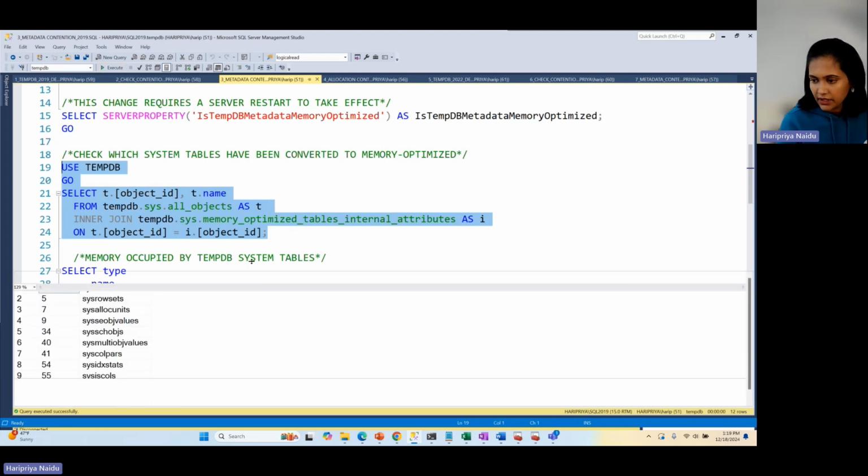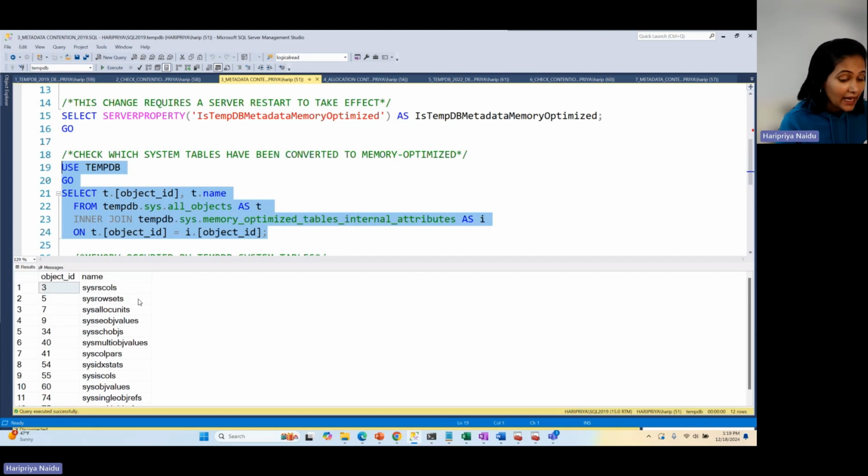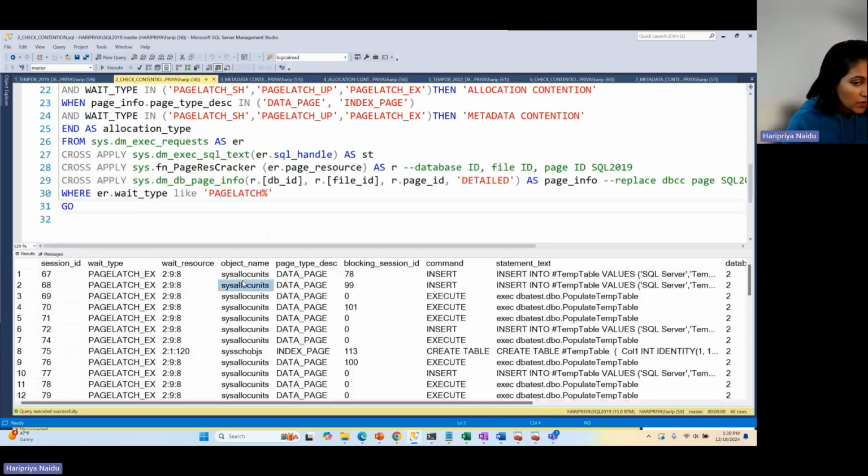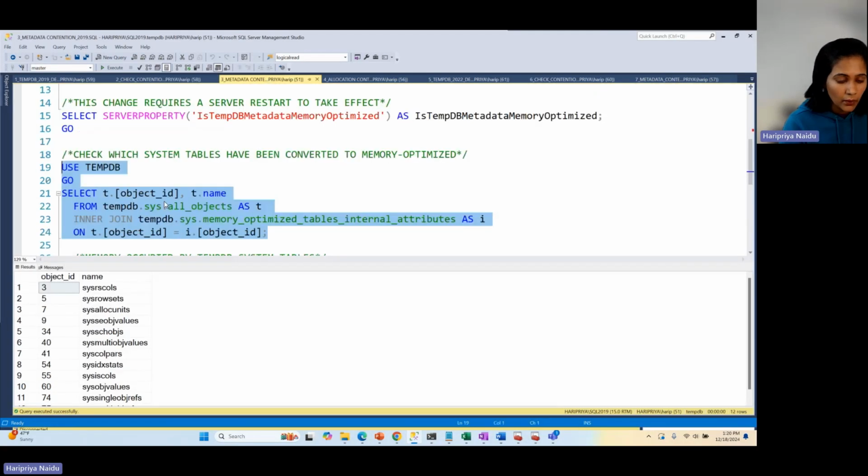And how many do we have here? Yes, we do see 12. That's good. And sys allocation units is one of those tables that had page latches on it. In the one where we just enabled the feature, you will see sys allocation units here. That means this object has been moved from the buffers or the disk to another part of memory where it can be latch free and lock free.